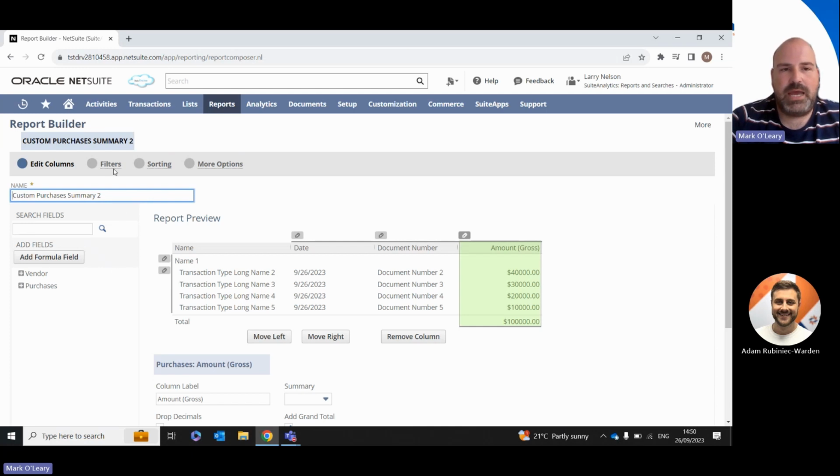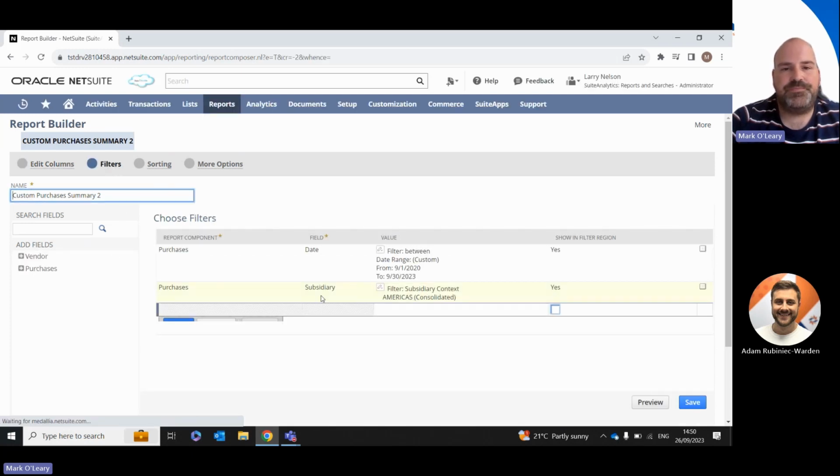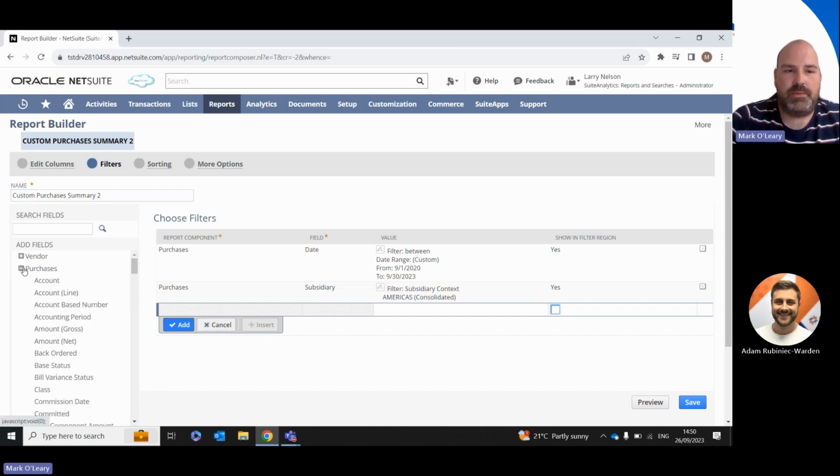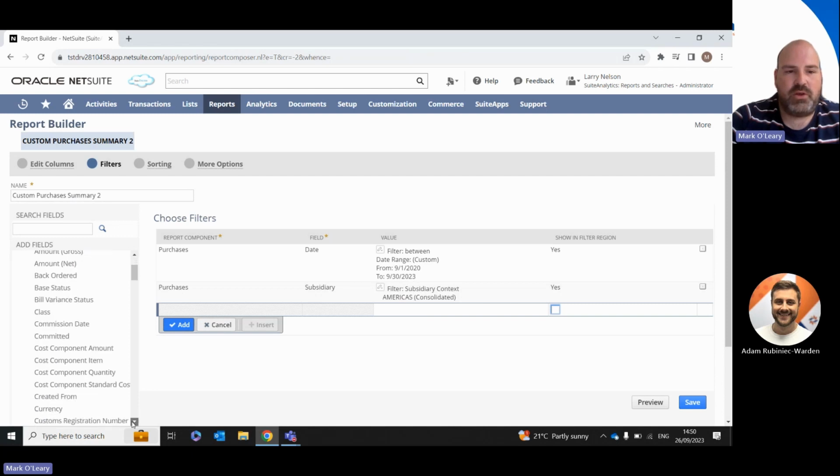You've got the filters tab. So we've got filters just here. The filters allow you to add in specific types of filters for your actual report. So at the moment, it's filtering on the date and the subsidiary. If I wanted to, I can open up my purchases. We can add in different types of filters.